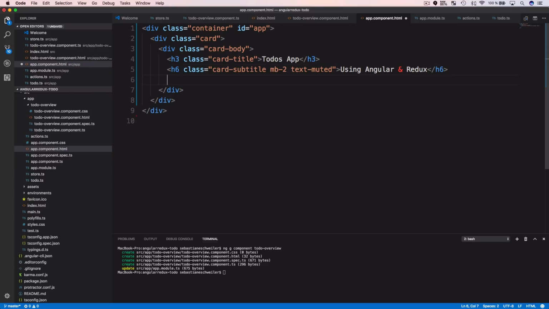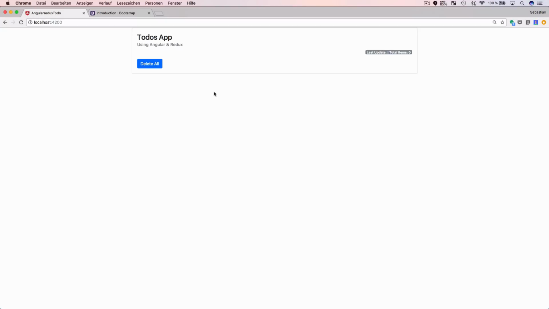So, and now I can include app-todo-overview here. This is the element which is including the output of my to-do overview component's template here. Okay, so let's save it. And now I can go back here, and you can see here is the first part of my application, the headline, the status information with last update and total items. Total items is zero at the moment, of course, because we are in the initial state, and then I have the delete all button here I can click on. So you can see the last update information is appearing here, and total items, of course, remains zero.